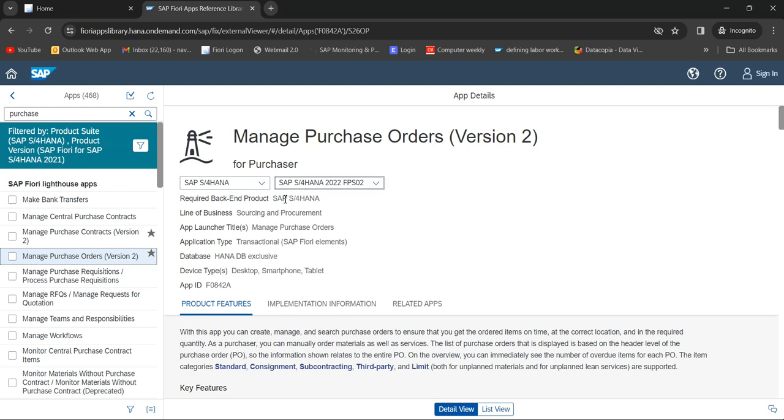What are the things we need? We need SAP S4HANA here. What is the line of business? What is the title? What type of transaction is it? As I told you, there are different application types. In this you can see it is a transaction type. Like that you have analytics types, fact sheet types, different types of things. This is a transaction. You are going to do a transaction here.